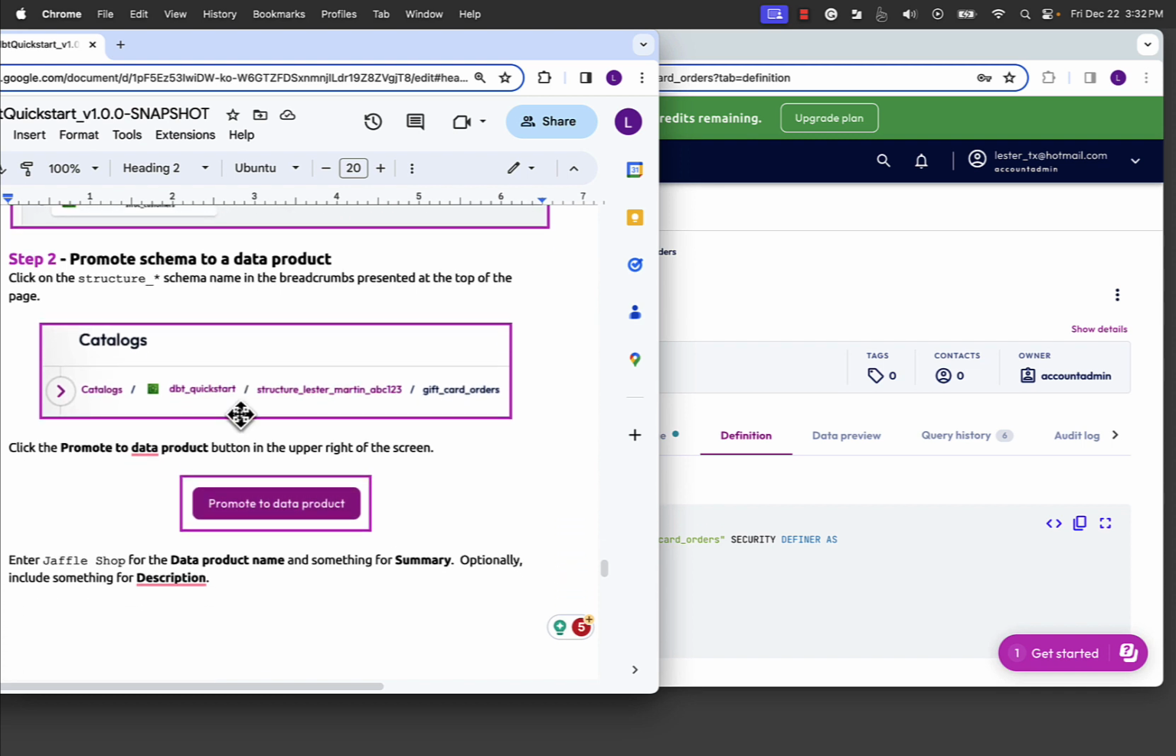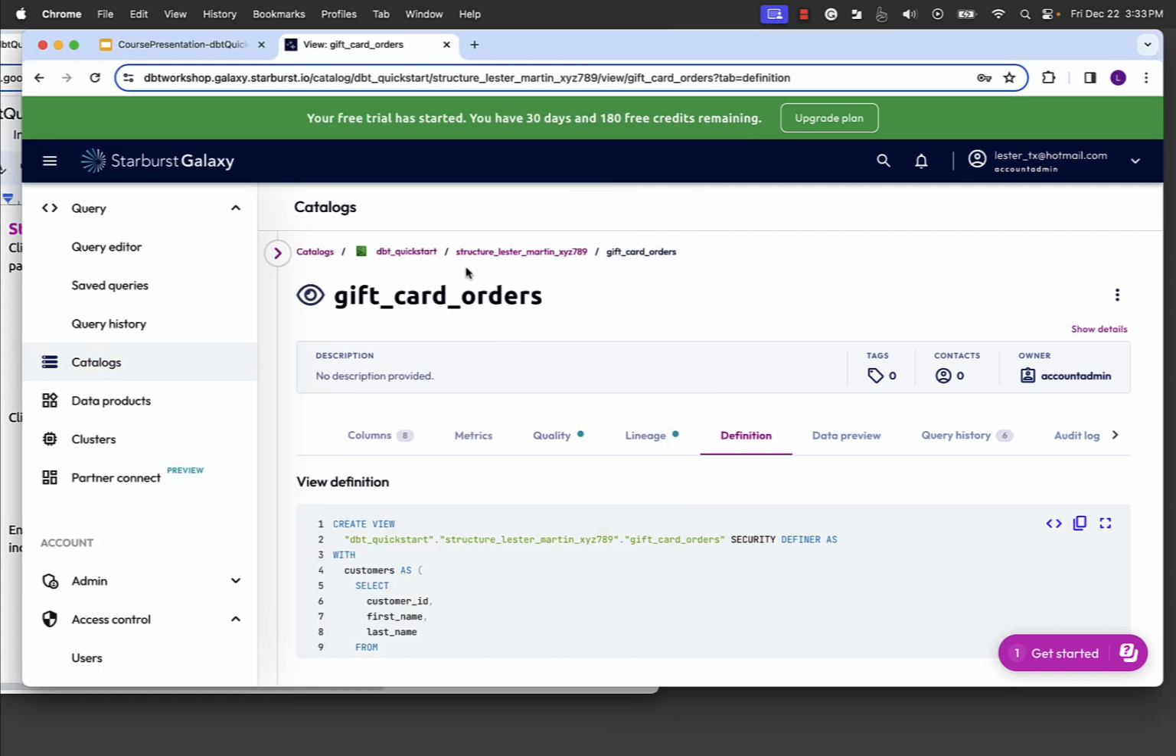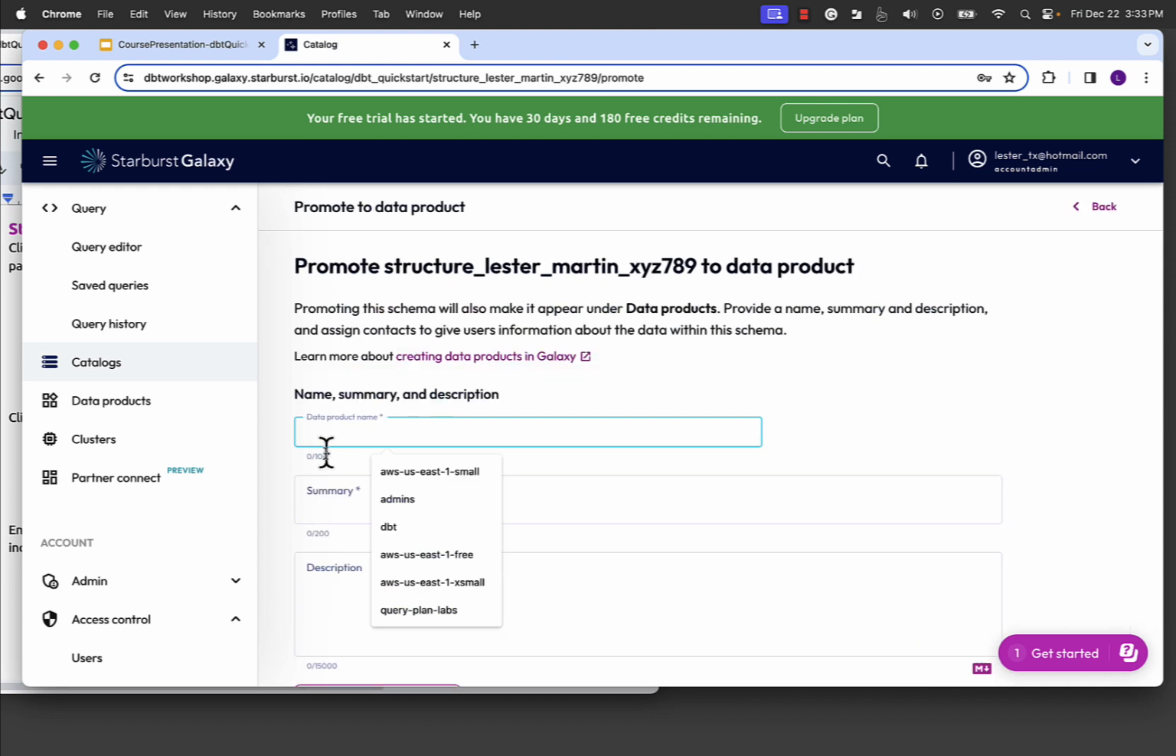All right, so what we do in Starburst Galaxy to promote something to a data product, we see a data product aligned to a schema. And because schemas have data sets, then this wrapped or decorated schema as a data product will also have data sets. So let's do that. We're in the structure schema itself. So I'm going to go back to this. And then right there, so that's the catalog. You can drill back down whichever way you want. I just kind of went back up. And then right there we have a big button, promote to data product.